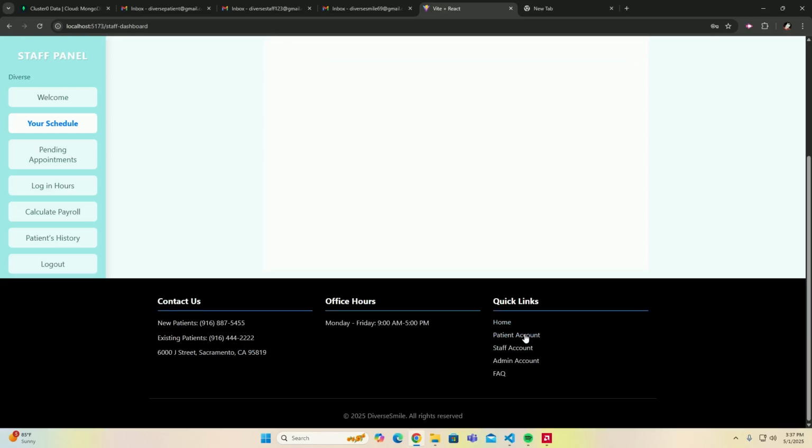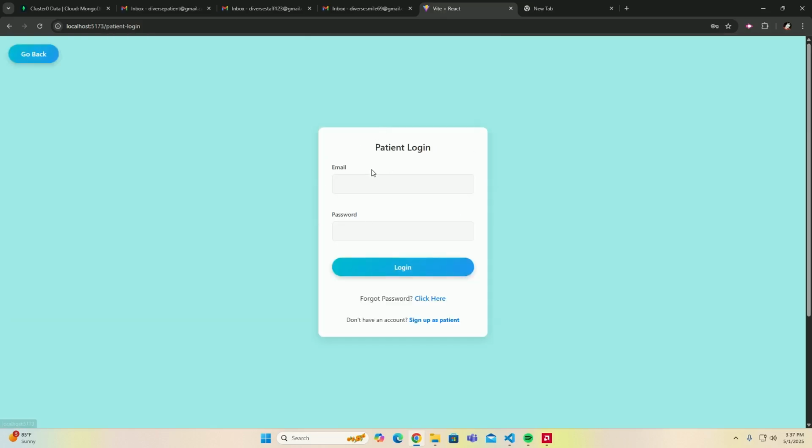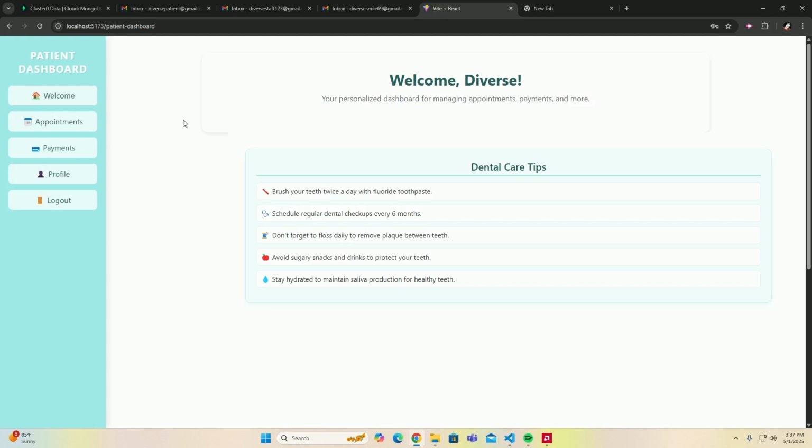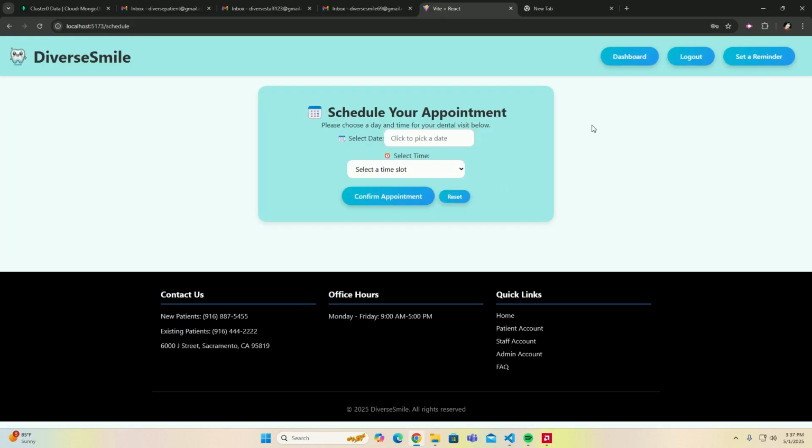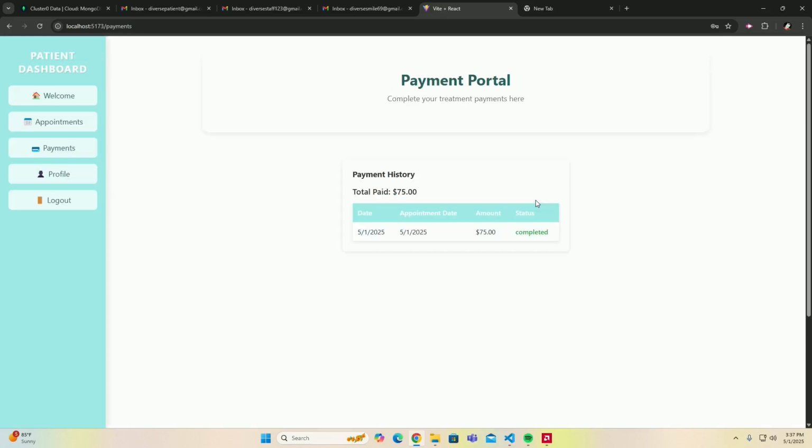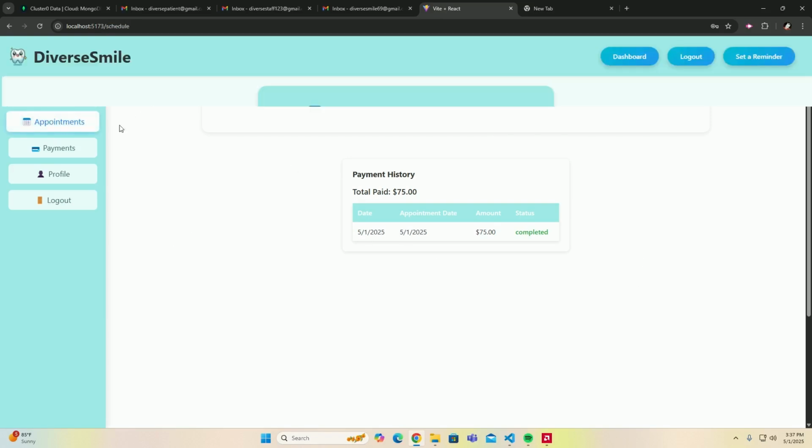Now let me go back to the patient account. Since the appointment got canceled, they have the ability to book an appointment again. It's not marked as pending or rescheduled. It's been canceled. And also their payment, there's no new payment because it got canceled, right? That makes sense. So let me book another one.